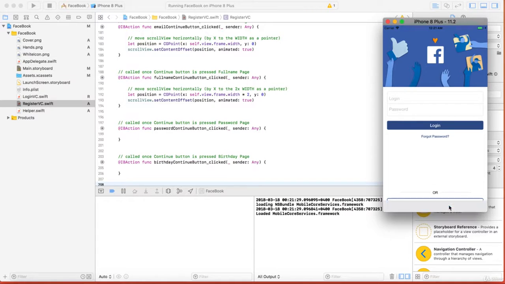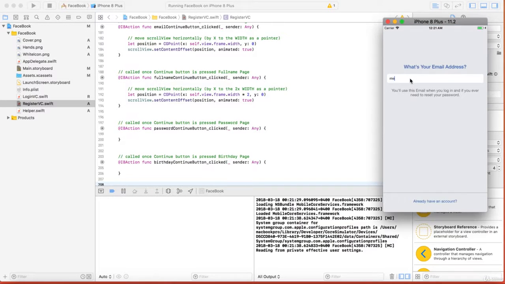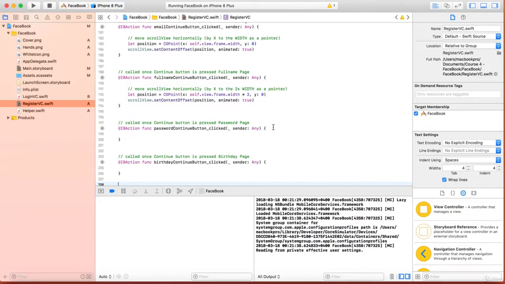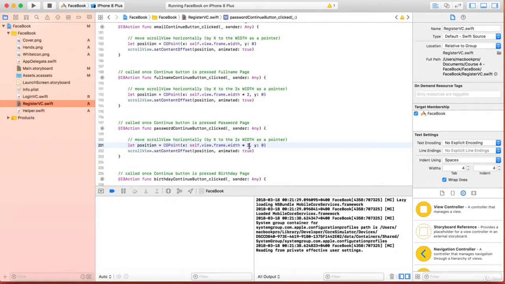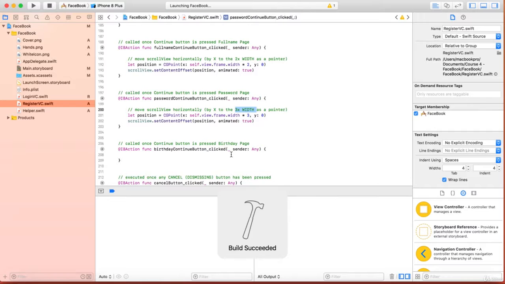Okay, so let's write now some email. mail@mail.com, continue. Here let's write Michael V. Continue. Excellent. This is exactly what we want, and we're doing the same logic for the password. Here I'll just simply copy this and paste here. In this case we'll multiply it by 3. That one will be 3 width. And we'll build and run this again.